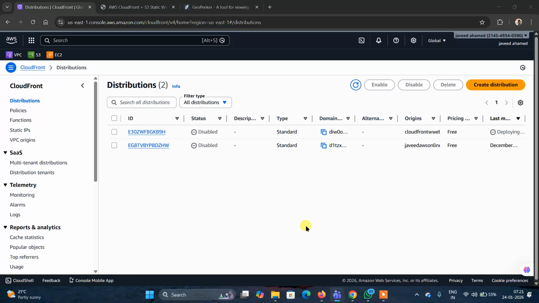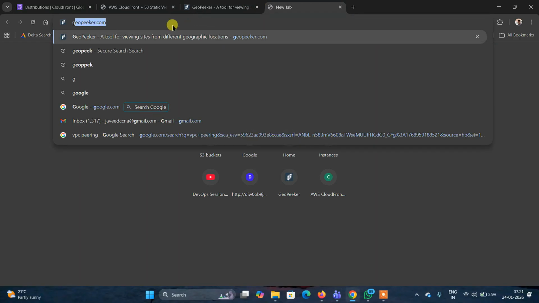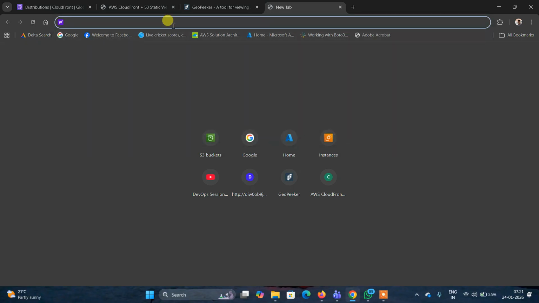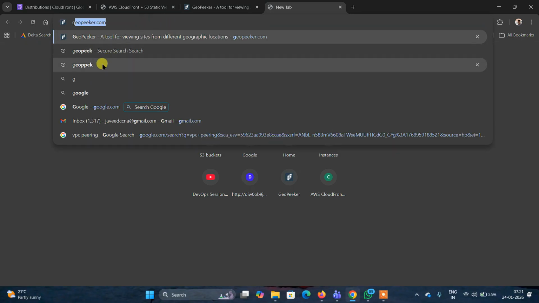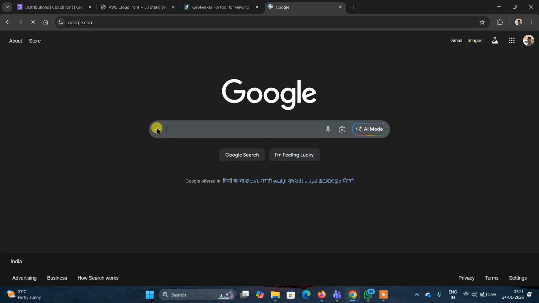Okay. The next thing is CloudFormation. What is that? The next thing is CloudFormation. Yes, CloudFormation. It's not a new thing.